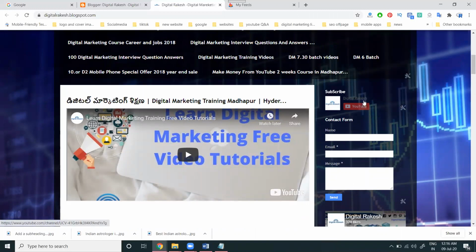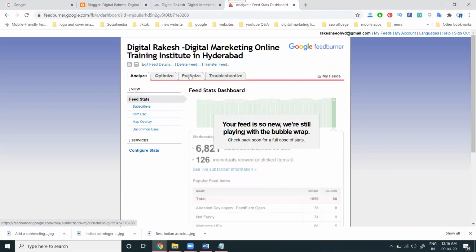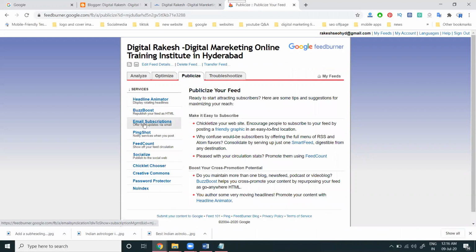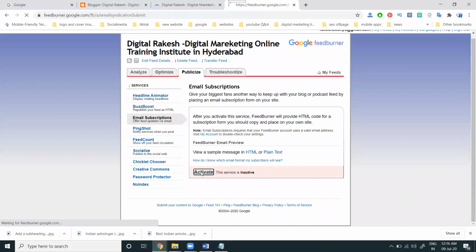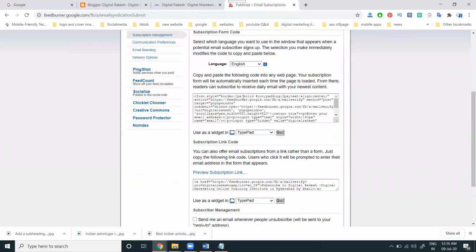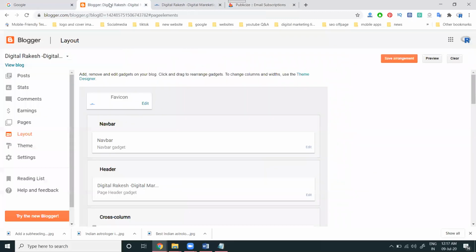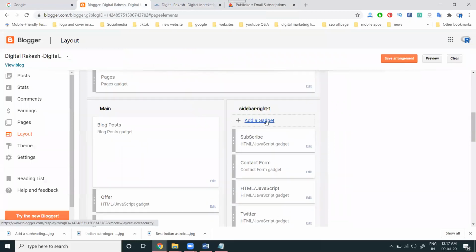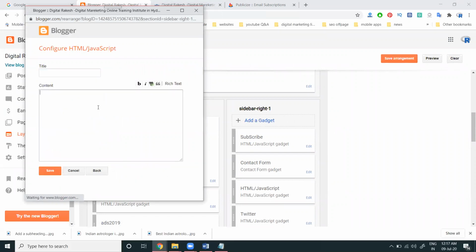For email subscription purposes, in a previous video we discussed how to create a FeedBurner option by using the RSS feed. After creating it, open this blogger-related RSS feed and click Publicize. Select Email Subscription and click Activate. After activating, copy this embed code. Go to the blogger website, where you can paste it by adding an Email Subscription gadget using the HTML/JavaScript option.